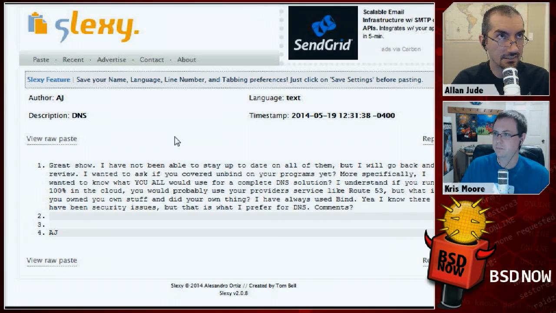BIND coming from the port instead of the base system just makes it easier to update. Sure. Really. So, apparently OpenBSD uses NSD4, which gives you an authoritative server, and then Unbound for the resolver.